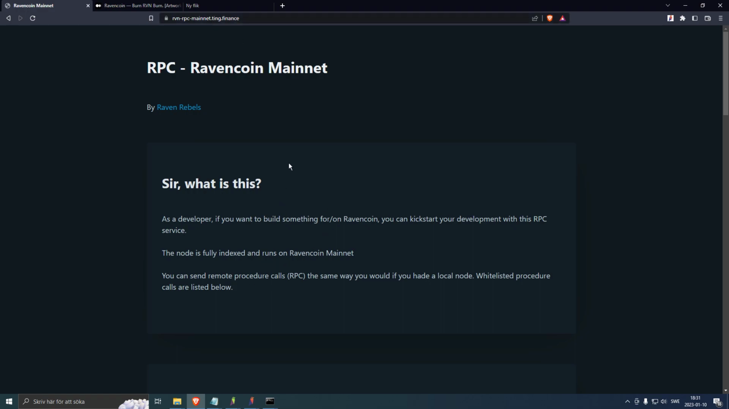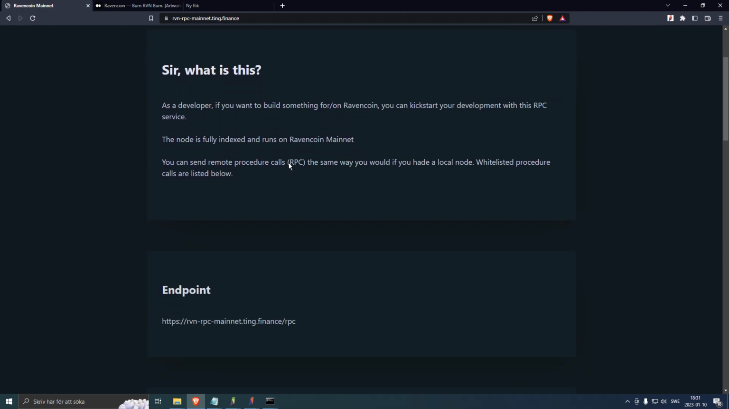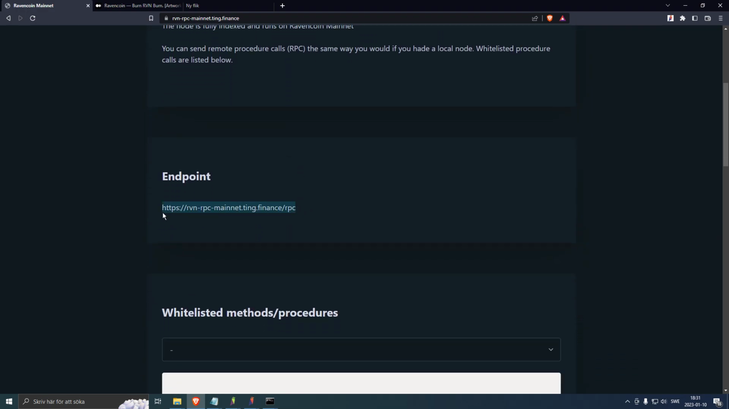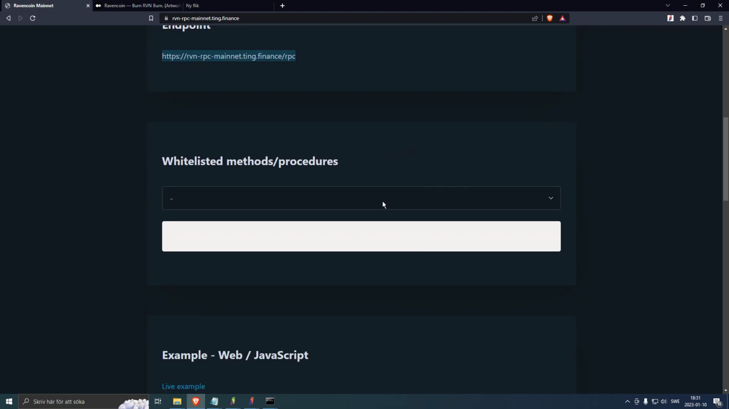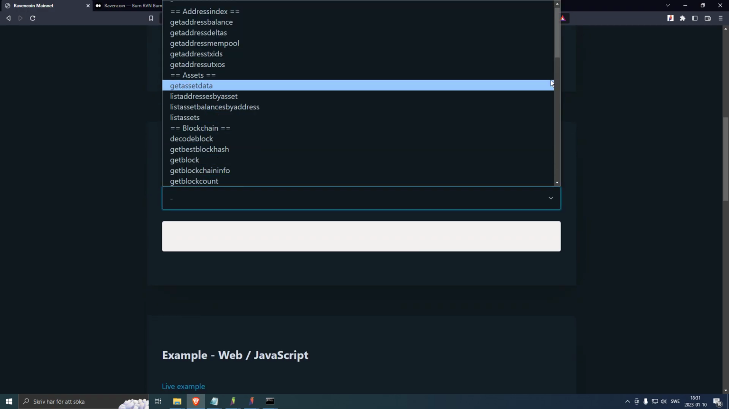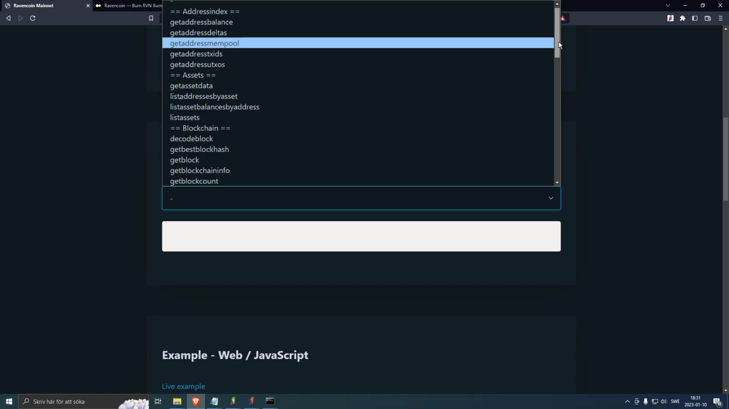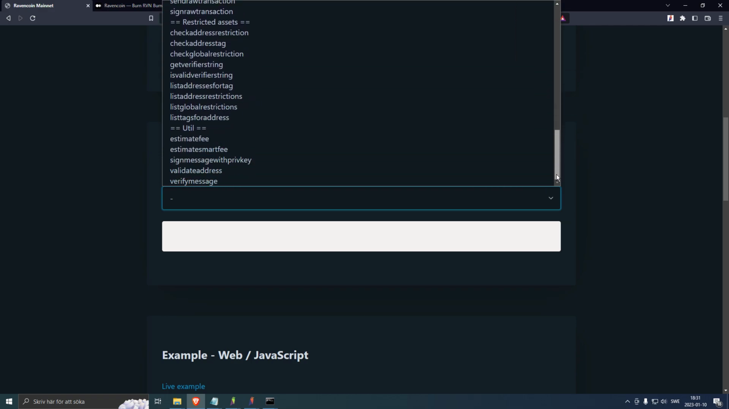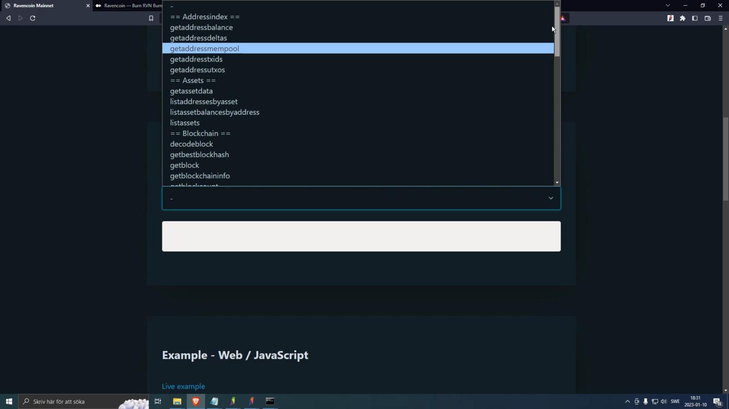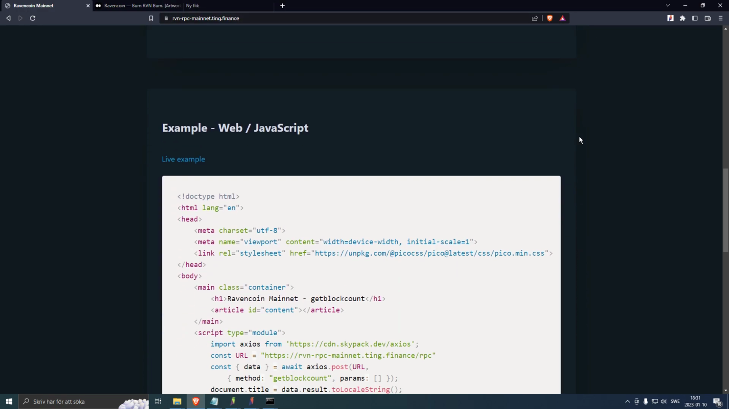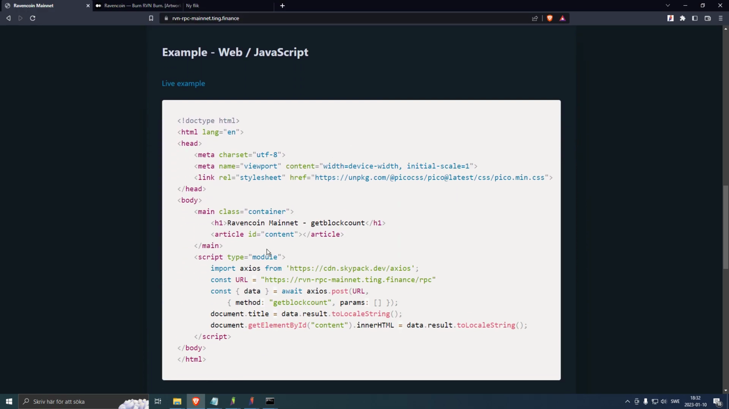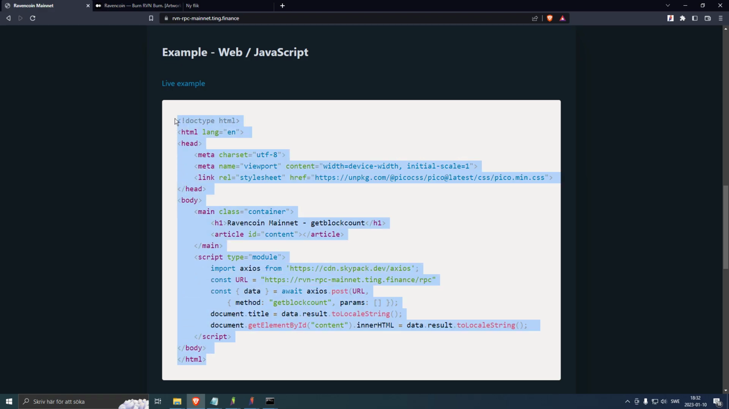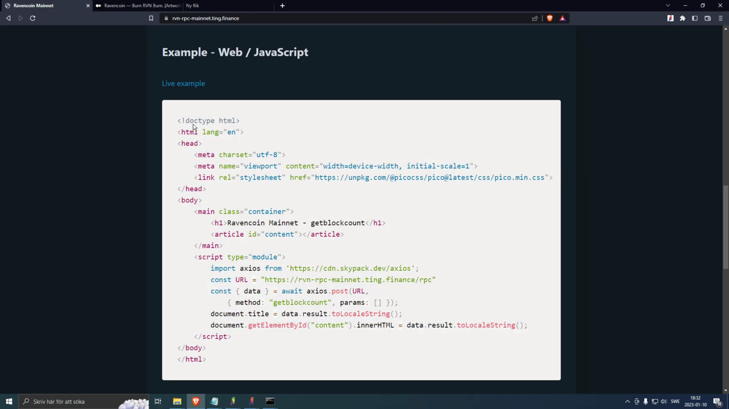And you can read all about it here yourself. You see that we have this endpoint that we are going to make some requests to. And we have some documentation showing us all the methods or procedures that we can call. And we have fully working examples. Like this, we will use this example as a base in this video.